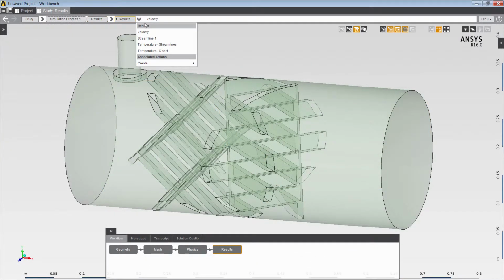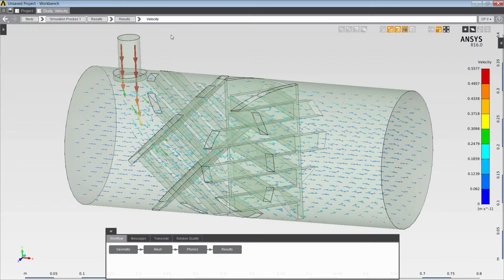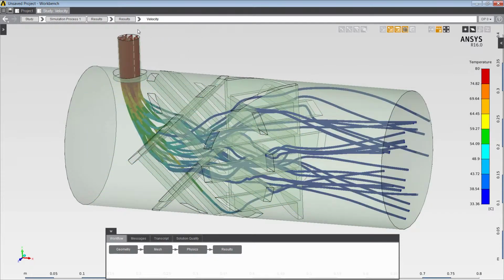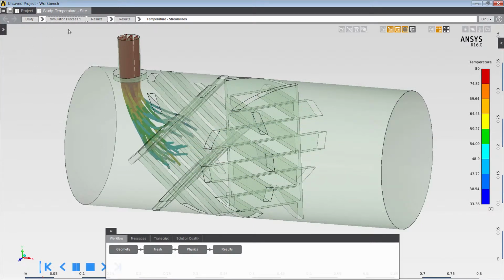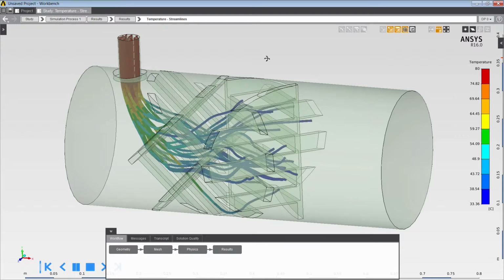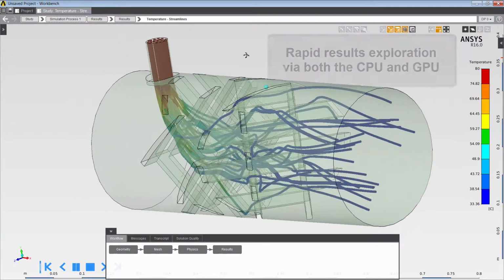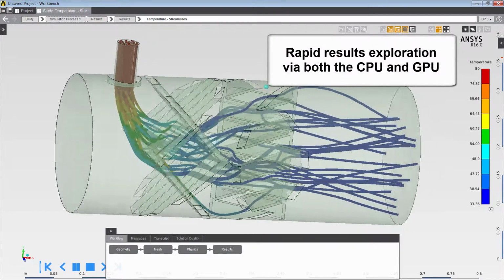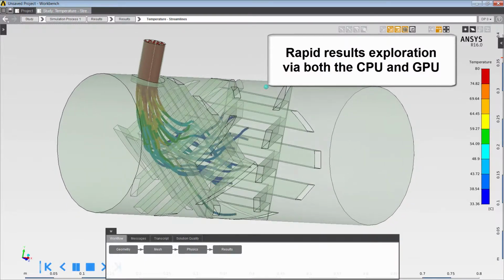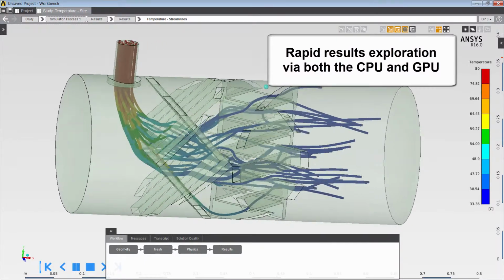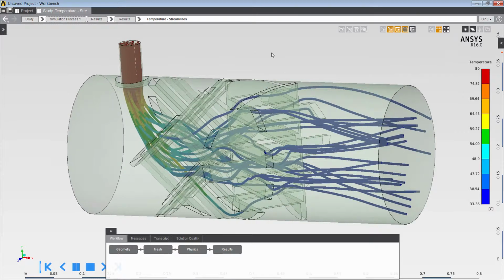First, I'll review the fluid velocity vectors. Next, I'll review a temperature on fluid streamlines from the hot inlet. This shows how the hot water is dispersed and how it's cooled as it flows through the baffles and mixes with the cold water. Note that when post-processing, AIM takes advantage of both the CPU and the GPU to enable rapid results exploration.